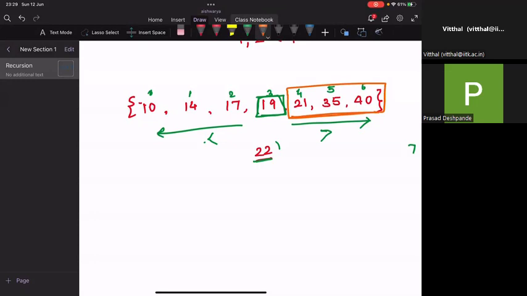So here we will now look into this array and again find the middle element, which is 35. We will again compare it with 22. Here, the elements on one side will be greater than 35, and on the other side the elements will be less than 35. Now 35 is greater than 22. So we have to look in the elements which are smaller than 35. So we will now look at the element 21.